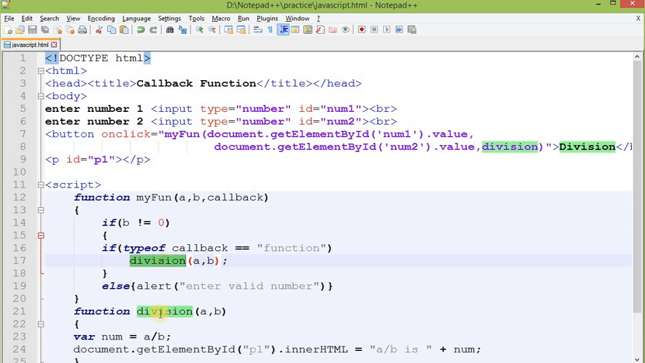Now in which condition is such a scenario required? In a complex function, I can divide it into steps, and there is a certain situation where if a certain step has been performed, then only you can call another step, and then only it should be performed. So over here, if b does not equal 0, then only division should be performed. That's why we set a condition over here, and then only we call that particular function. So this is callback functions in JavaScript.